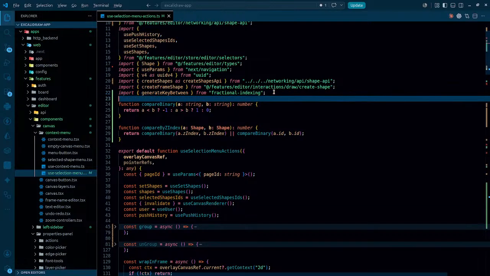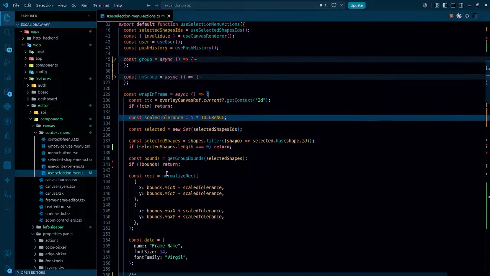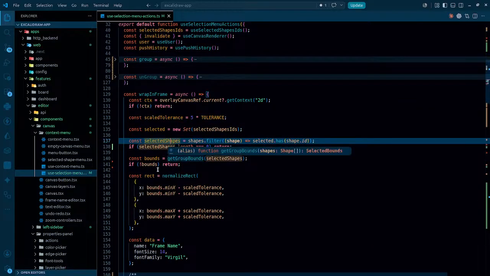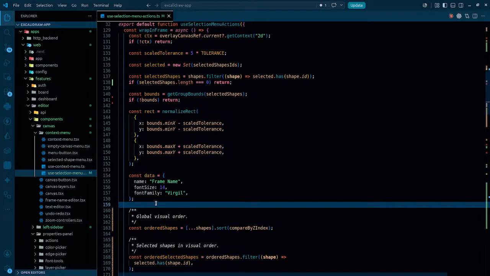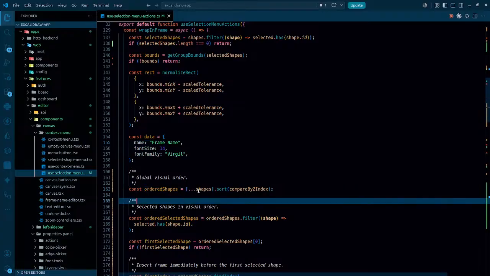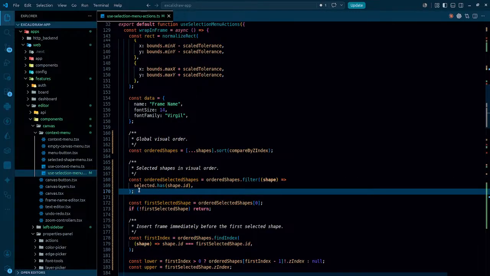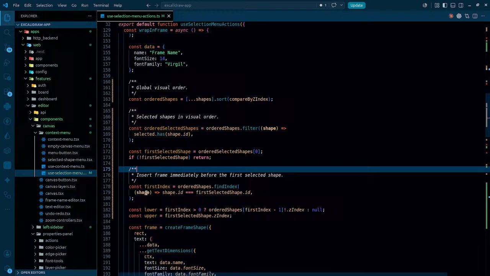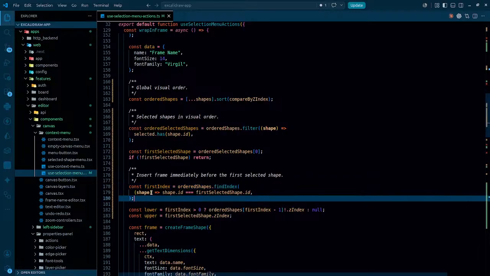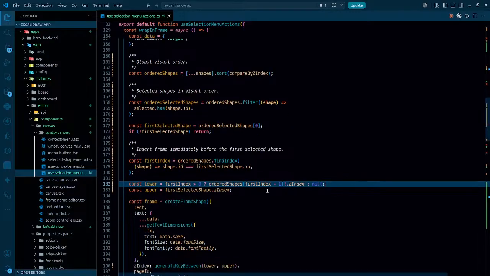Again code is being repeated, but okay, that's not a problem. Coming back to this, whenever we are wrapping, we got the selected tolerance, that is fine. Selected shapes, we have all the ones that are selected in there, and get group bounds, rect data, we got the data of the frame. Then ordered shapes are gonna be shapes dot sort, they are gonna be sorted. Ordered as selected shapes, so all the selected shapes in the ordered manner. First selected shape, ordered selected shape. So the frame is gonna be inserted at the end. So first index is gonna be sort of like this. So lower is gonna be first index dot z index, and upper is gonna be this.